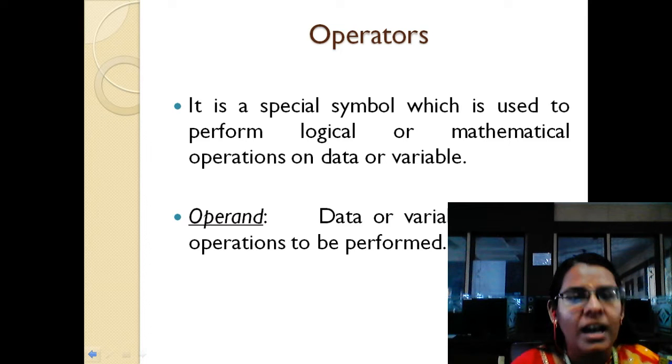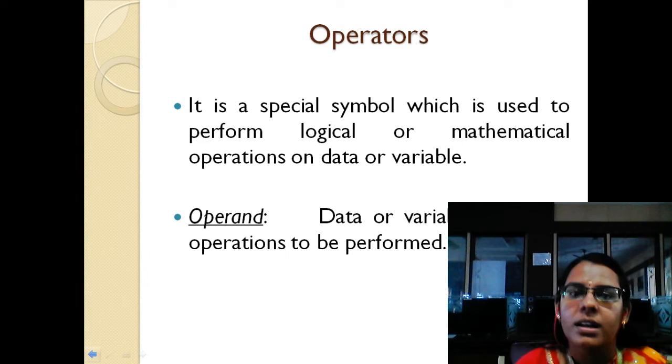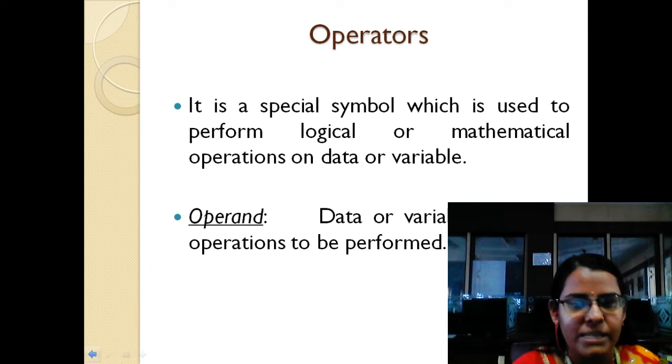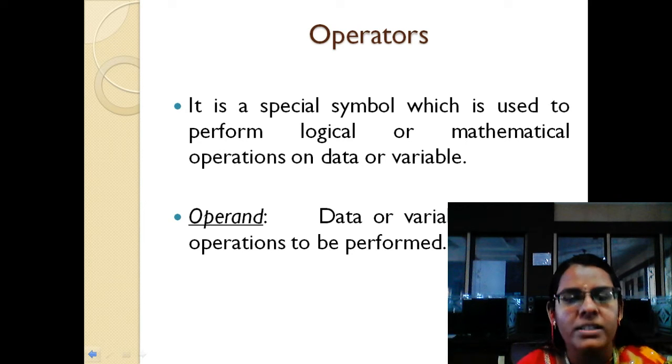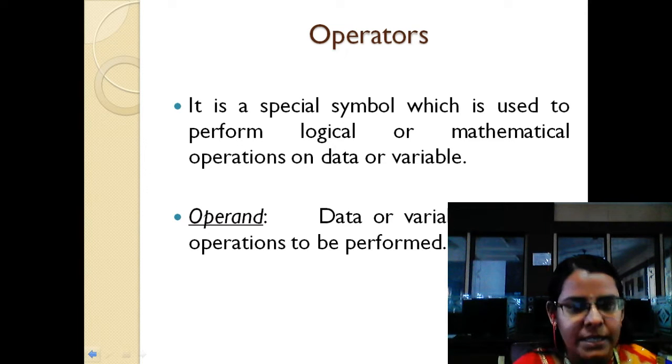We already knew that. Then the new term is operand. So what is an operand? An operand specifies an entity on which some operation is performed between two variables. So an operand may be data or variables. It performs some operation based on the operator. So these are the basics of operator and operand. So we know what an operator is and what an operand is.